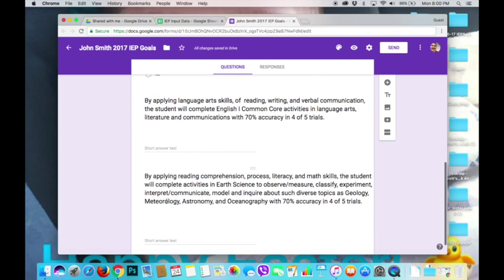Then we get to a couple academic goals. Over the last few years I have created a goal bank of go-to goals for a lot of things, and I've pulled these from my goal bank. This is what I have found to be helpful. If you don't have a goal bank, there are a lot of different things out there you can do. But these are goals that I have found very helpful for writing IEPs. The first goal is: by applying language arts skills of reading, writing, and verbal communications, the student will complete English 1 Common Core activities in language arts, literature, and communications with 70% accuracy in 4 out of 5 trials.